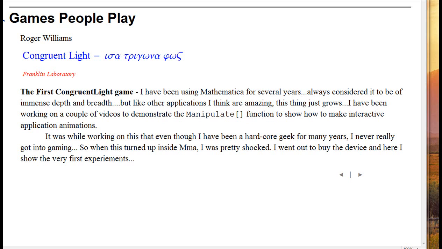Now, I've been using Mathematica for several years. It was considered to be of immense depth and breadth. But like other applications I think are amazing, this thing just grows. It grows and grows. I've been working on a couple of videos to demonstrate the Manipulate function, to show how to make interactive application animations.